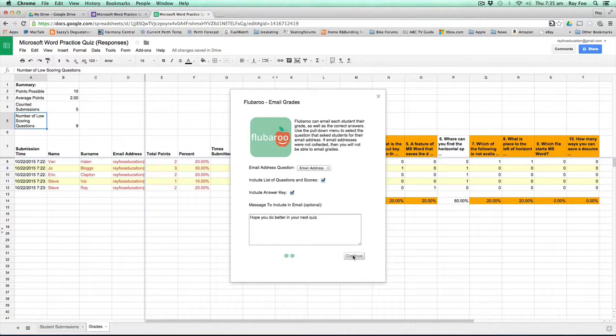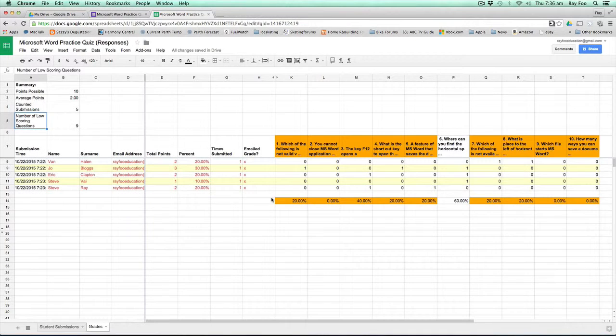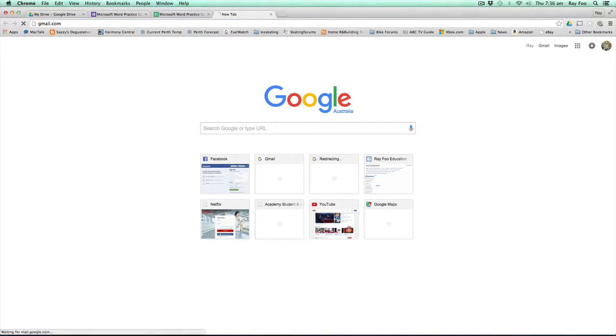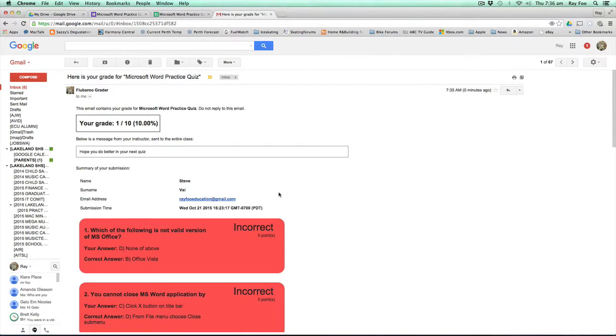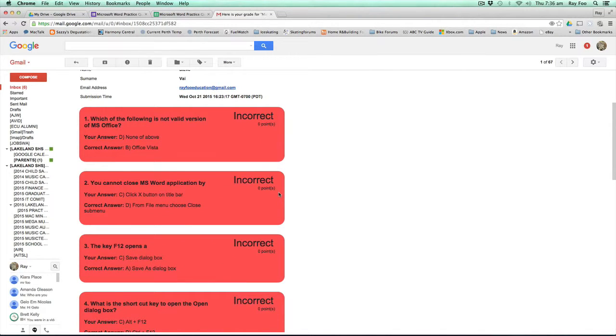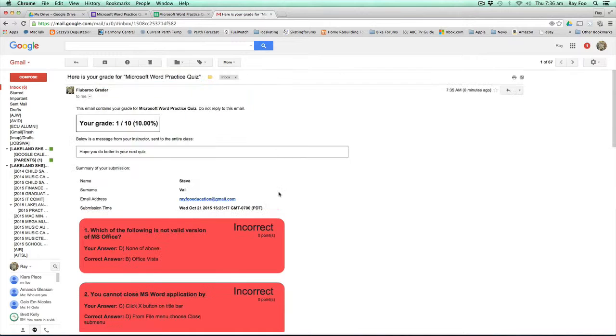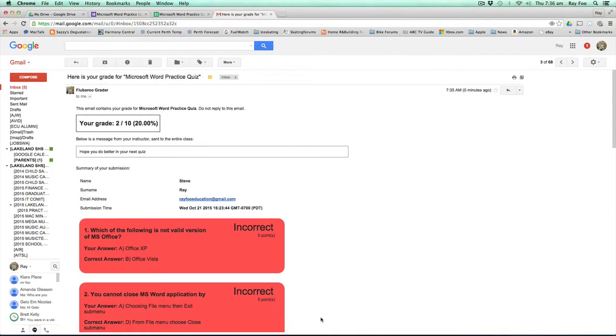And if I go to my Gmail, it's going to send me results to my account. So I'm going to click on my Gmail. And these are results that are coming in from the 5 dummy students that I made. So if I click on here, it shows where the student got the answer wrong and also gives them the correct answer for each of them, so you can see that.